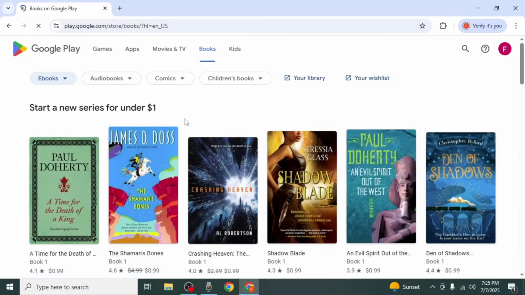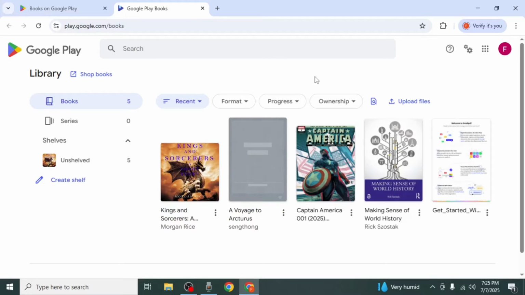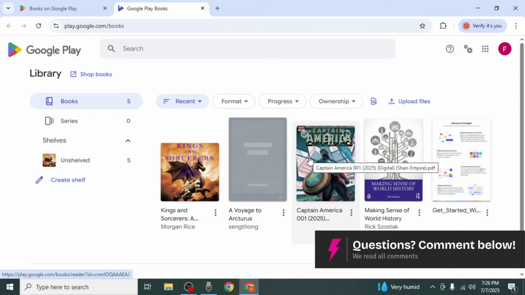This will take you to the Google Play Books homepage. From here, click on Your Library at the top. This will show you all of the books that are linked to your account, whether they are audiobooks, PDFs, or ebooks. To read any of them, simply click on the book cover.